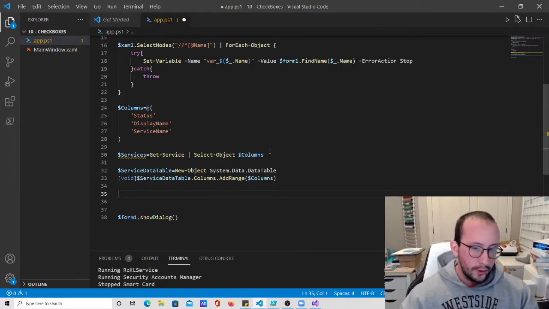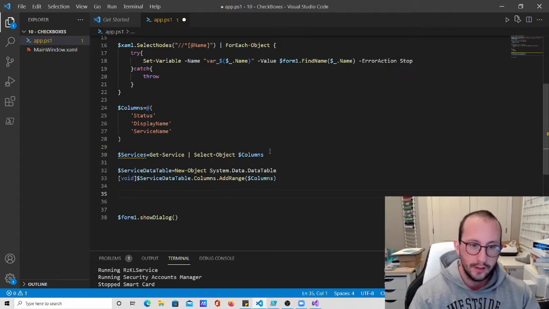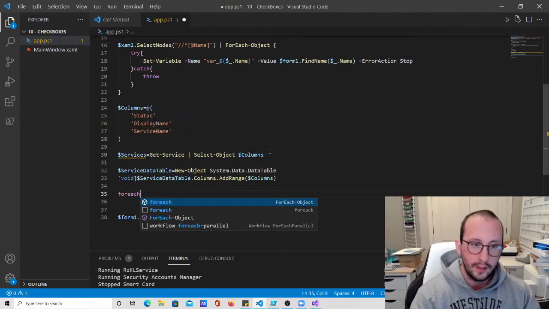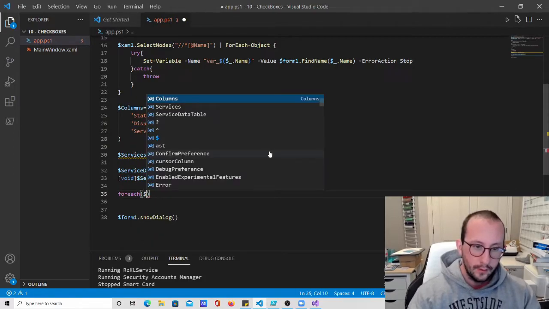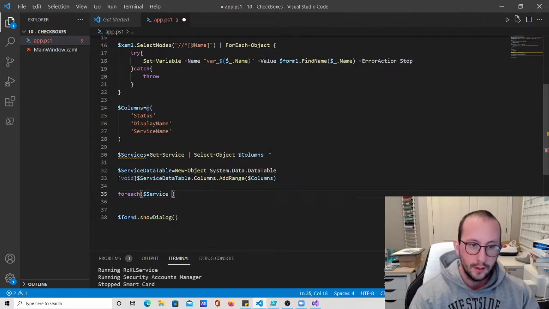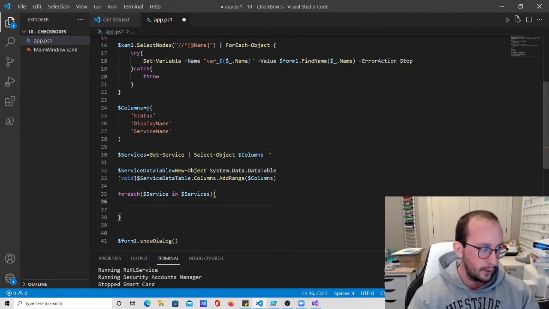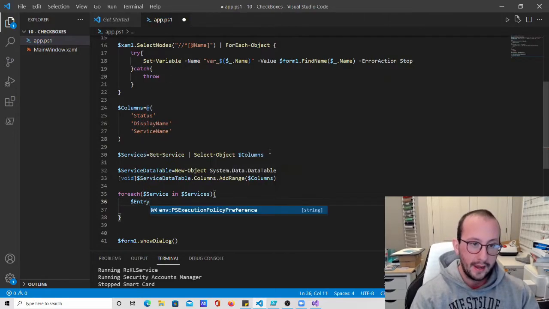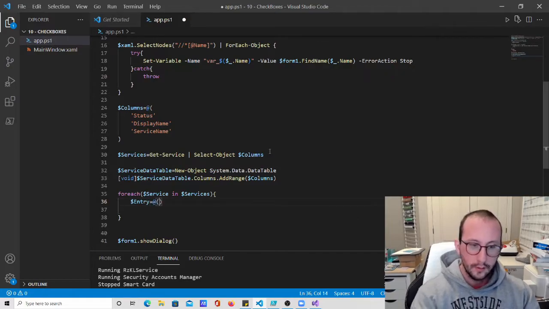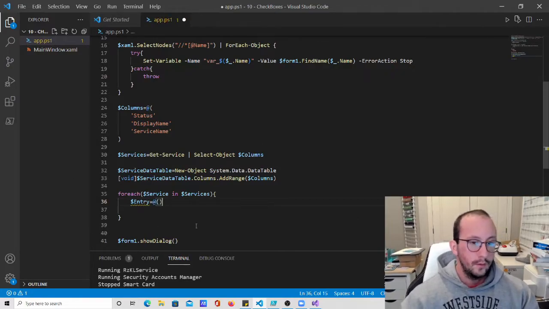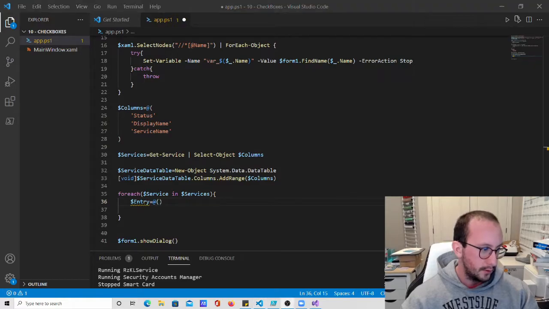And then we're going to add all of the services to this service data table. So we're going to do a foreach service in services. And then we're going to go ahead and create an entry here. All right, let me just make sure you guys can still see everything on the screen. Yep, everything looks pretty good.